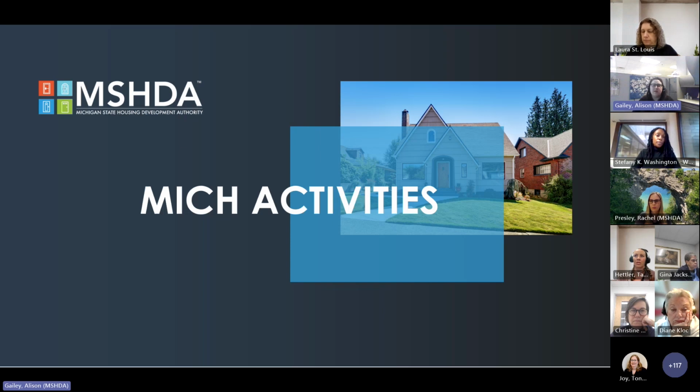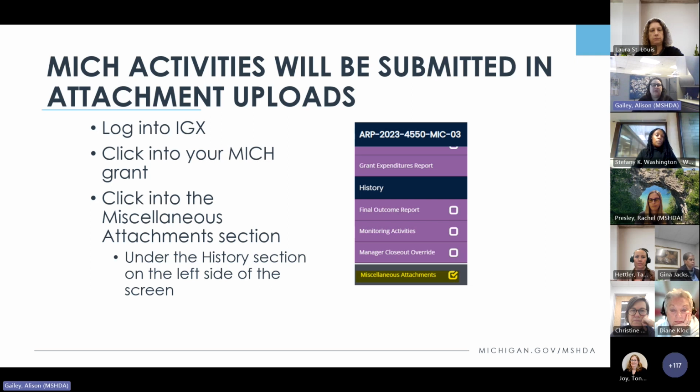For MICH, there's going to be a lot of overlap in terms of what's needed. The major difference is going to be how it will be uploaded to IGX. So I just wanted to touch on that briefly with you guys. So to start with, you will be getting into IGX in order to submit this documentation, same as with MI-HOPE.